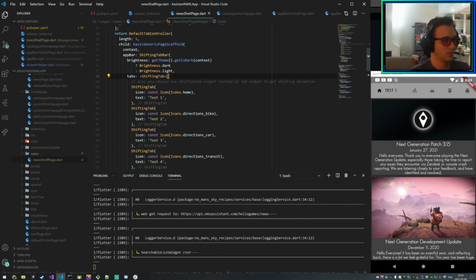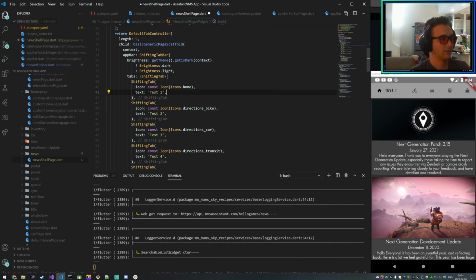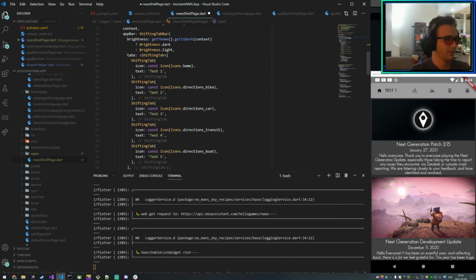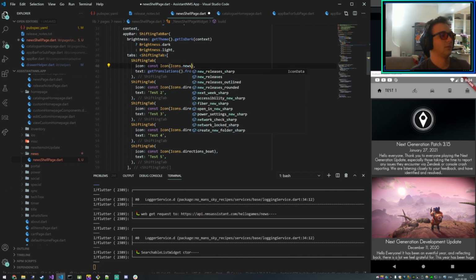Also, you should use shifting tab widget instead of tab widget to get shifting animation. Okay. Thank you, sir. So let's throw this in here. And we'll use the icon news.